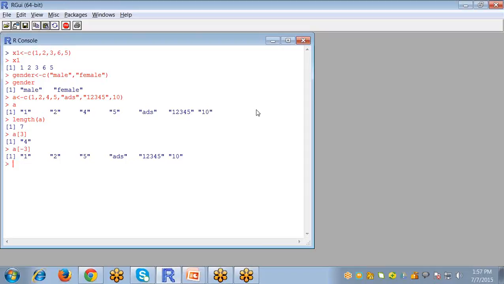Now if we wish to get all elements except the first and fifth, we write -c(1, 5) and then enter. So the first and the fifth elements do not come in this output.